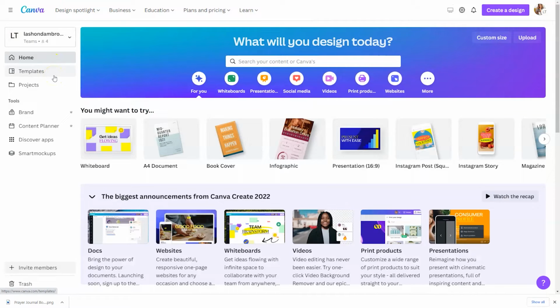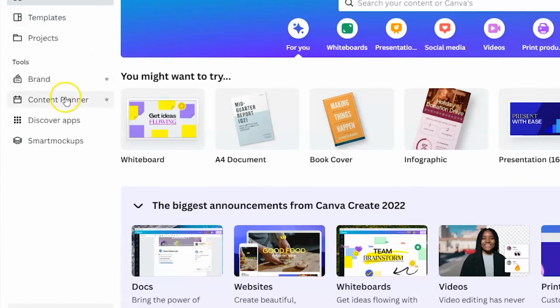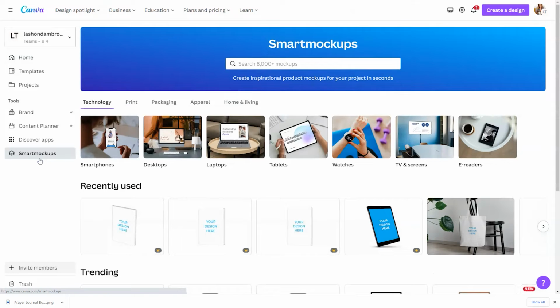So what you guys are used to is seeing this dashboard. But if you look on the left-hand side, there is a Smart Mockups tab under Tools. Clicking on that is going to open up a completely different library of images. All of these are optimized for you to take your image and drop it into the different areas that you see. You can drop it into a smartphone, a desktop, a laptop, tablet, watch, TV screen, e-reader. The list goes on and on. So it's not just technology. You have other categories like print, packaging, apparel, and home and living.